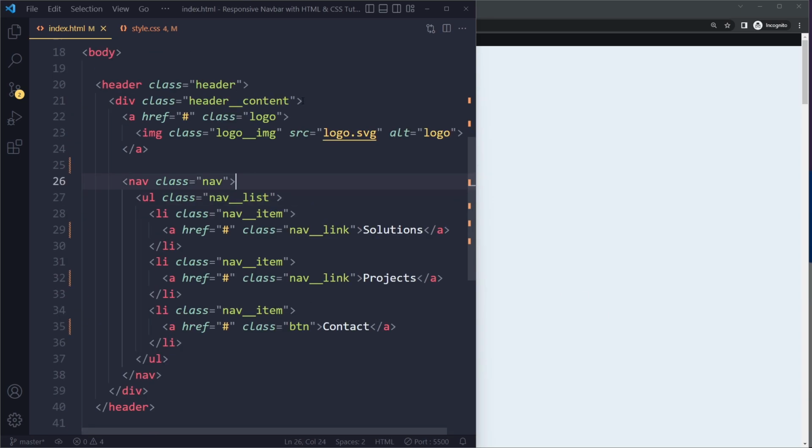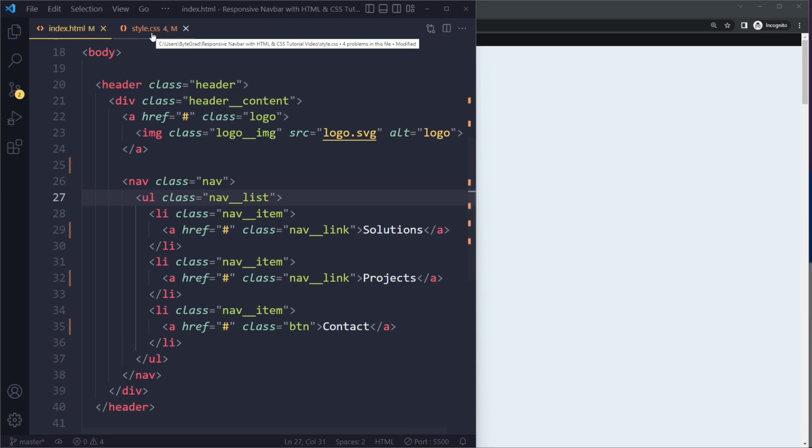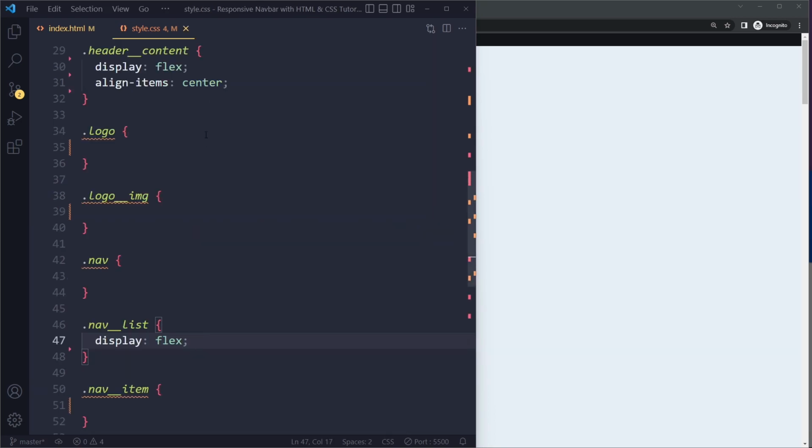So the logo and the nav are flex items of header content. But then nav list is also a flex container, and these nav items are flex items in this nav list container, right? So it's sort of nested, but that looks and sounds very complicated, but it works as expected. There's no complications there. It just works.